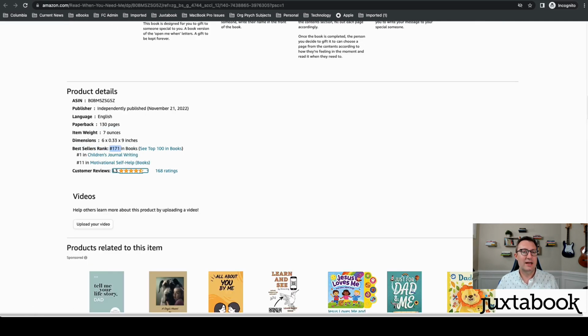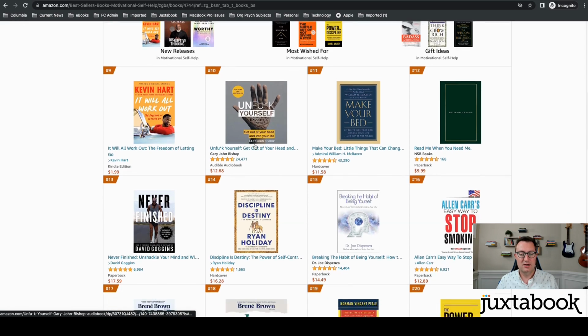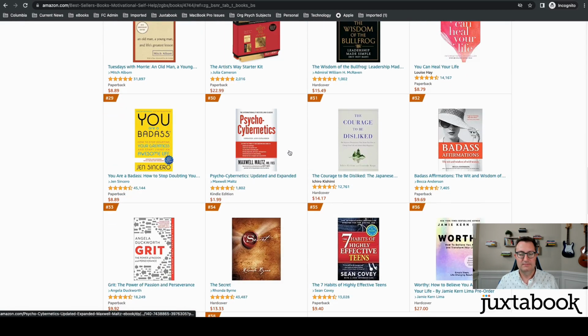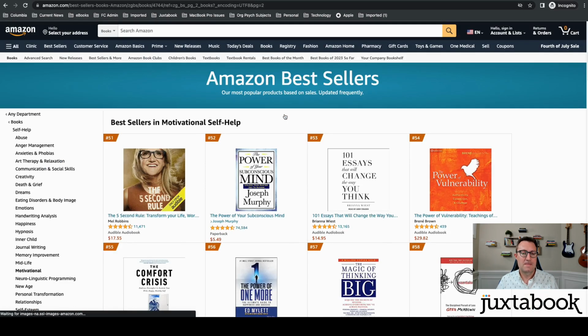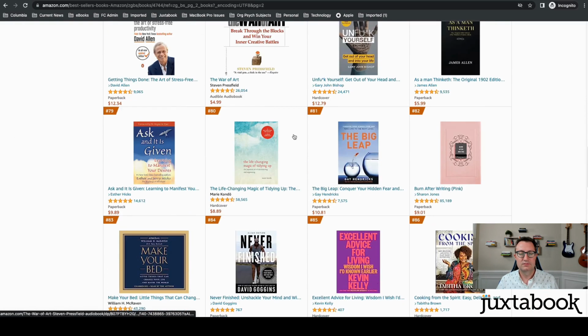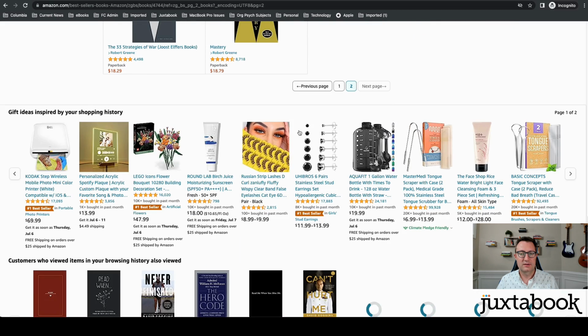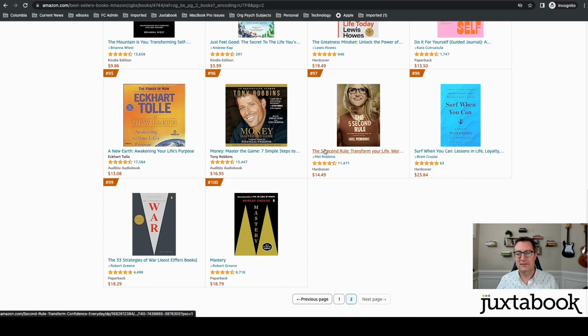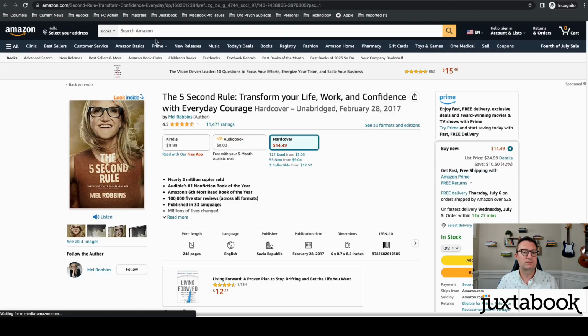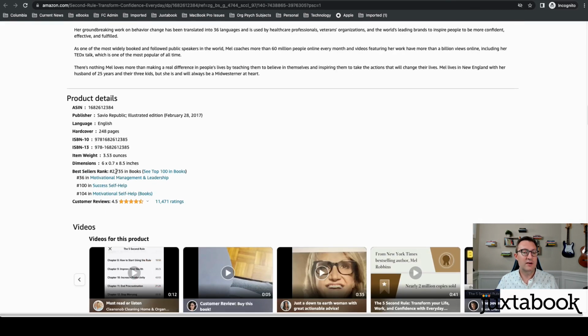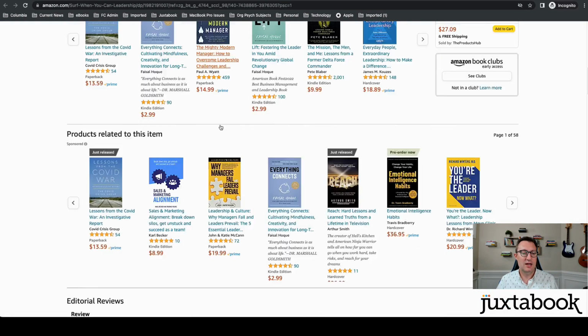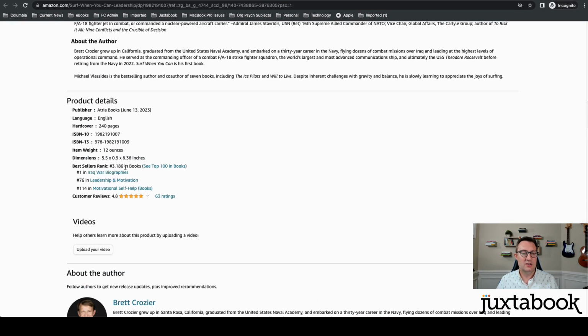So let's look at some books a little bit further down the list. Now if we go to page 2, we can see there's a lot in the same category. So let's try The 5 Second Rule. This is a hardcover by Mel Robbins. And then we'll also look at this one, Surf When You Can. All right, so this book is number 2,735 in books. Surf When You Can is number 3,186.